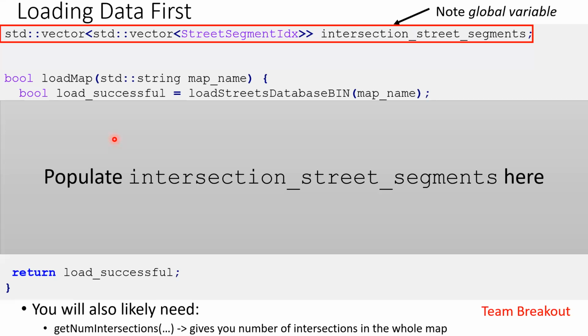And let's break out into teams again and try to write how you would fill this data structure inside load map. And we'll be back in a few minutes.